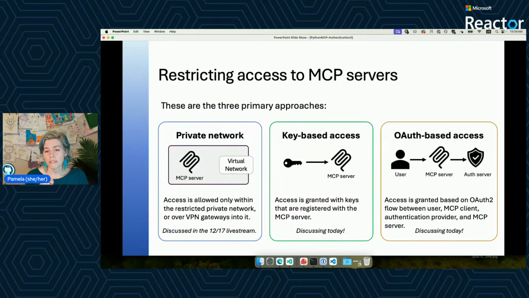So that is definitely an option, especially if you're developing MCP servers solely for internal use. However, you might be developing servers that you do want the URLs to be publicly available, but you want to make sure that whoever is using them is allowed to use that server, right? So the first thing you might consider is using key-based access.